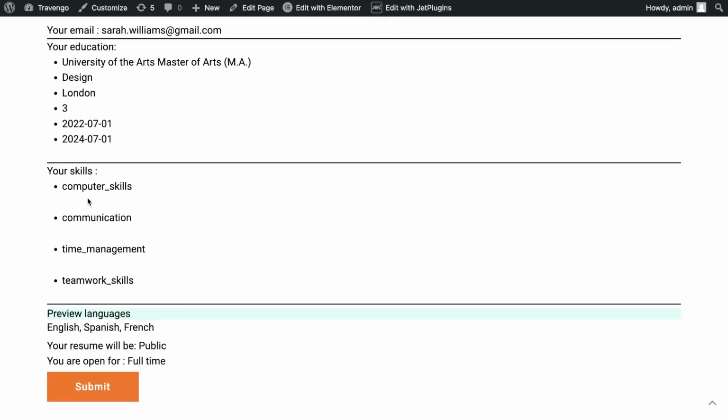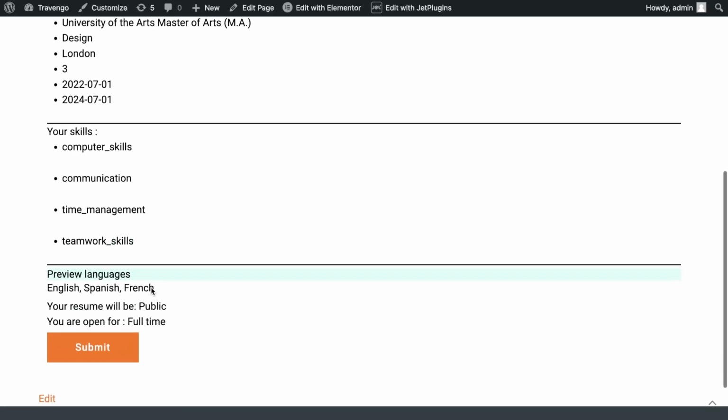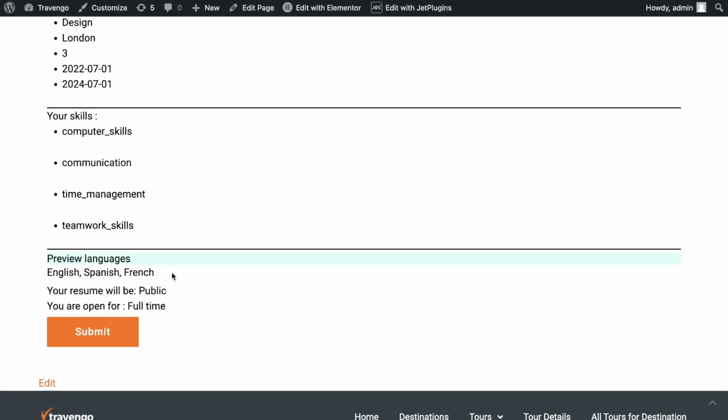Now you know how easy it is to show a preview of the form content before submitting it. Use any option that suits you best.